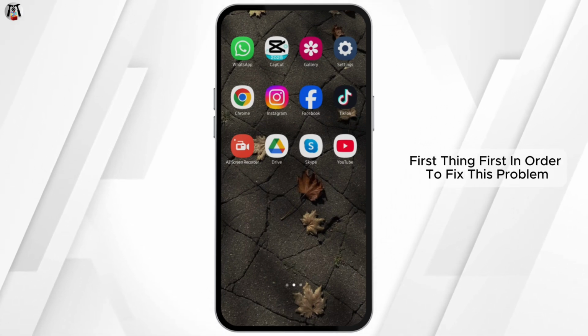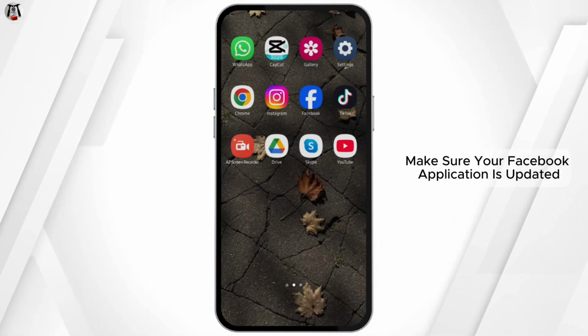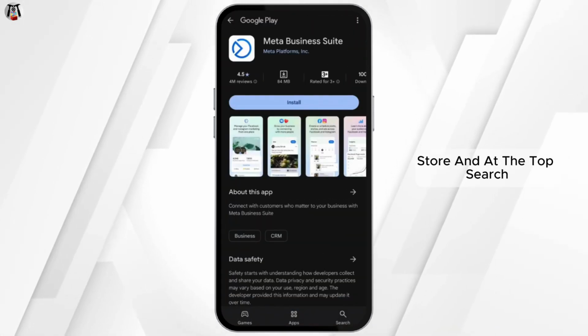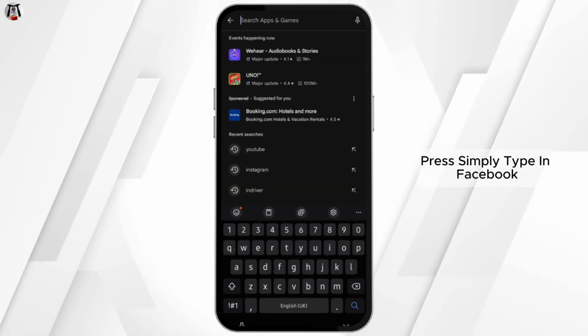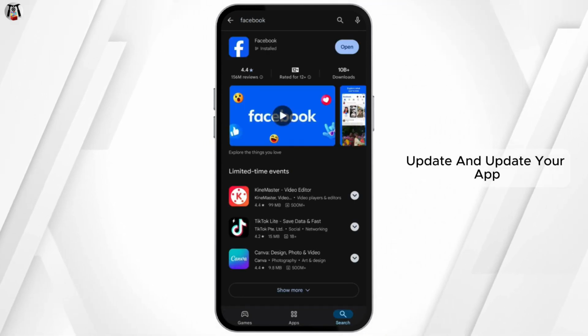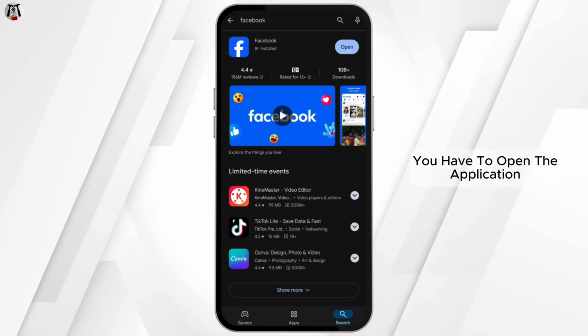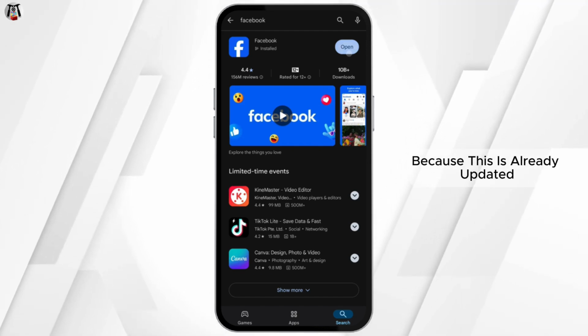First things first, in order to fix this problem, make sure your Facebook application is updated. So head over to your Play Store and at the top search bar, simply type in Facebook. If it shows update, tap on update and update your app. Now if it shows open, you have to open the application because this is already updated.